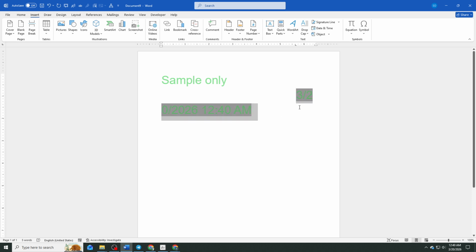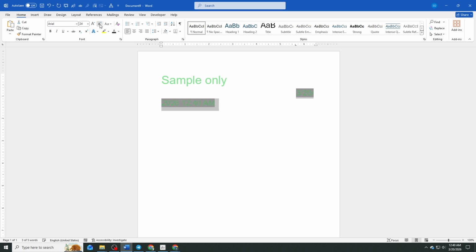If you don't want the date to update automatically, simply leave the Update Automatically box unchecked. This way, the date will remain fixed as the day you inserted it, which is useful for printed documents or records where the original date must remain unchanged.